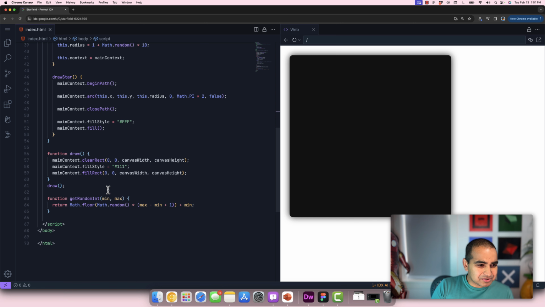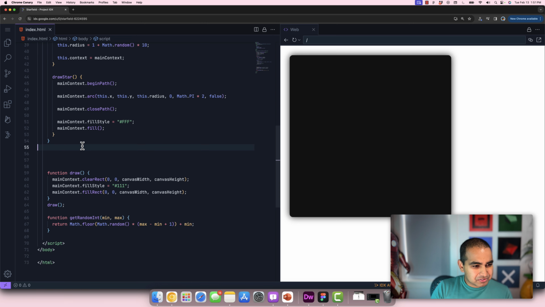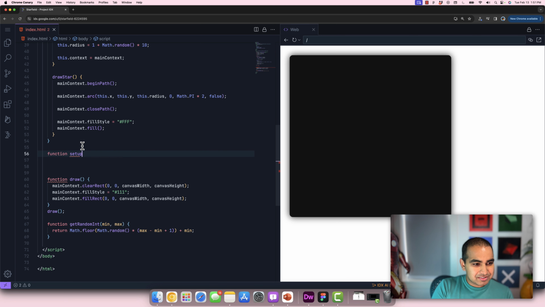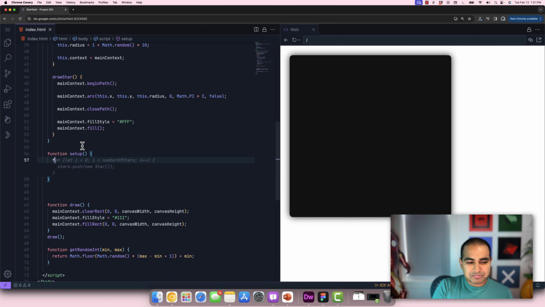And now let's do a setup method. So I have draw right here. I'm going to first do function setup, and let's do a loop: for let i equals 0, i less than numberOfStars, i plus plus. I'm going to do let star equals new Star, and oh yeah, this is actually not bad. I'm basically initializing it and pushing a new star object as part of it, and I'll do setup right here. Okay, so let's refresh this page.